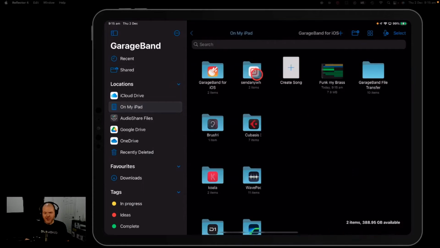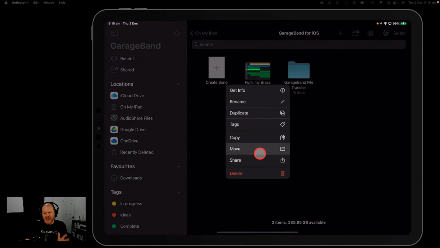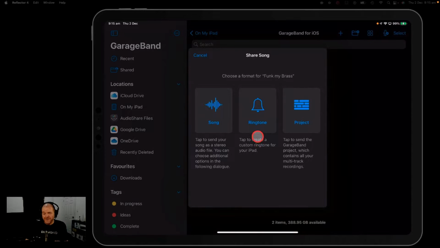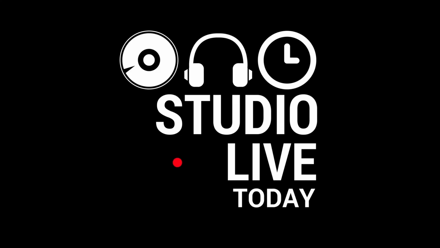In this video, I'm going to show you how quick and easy it is to share your GarageBand projects here in iOS 15 as a song, a ringtone, or even an entire project file. Let's go.